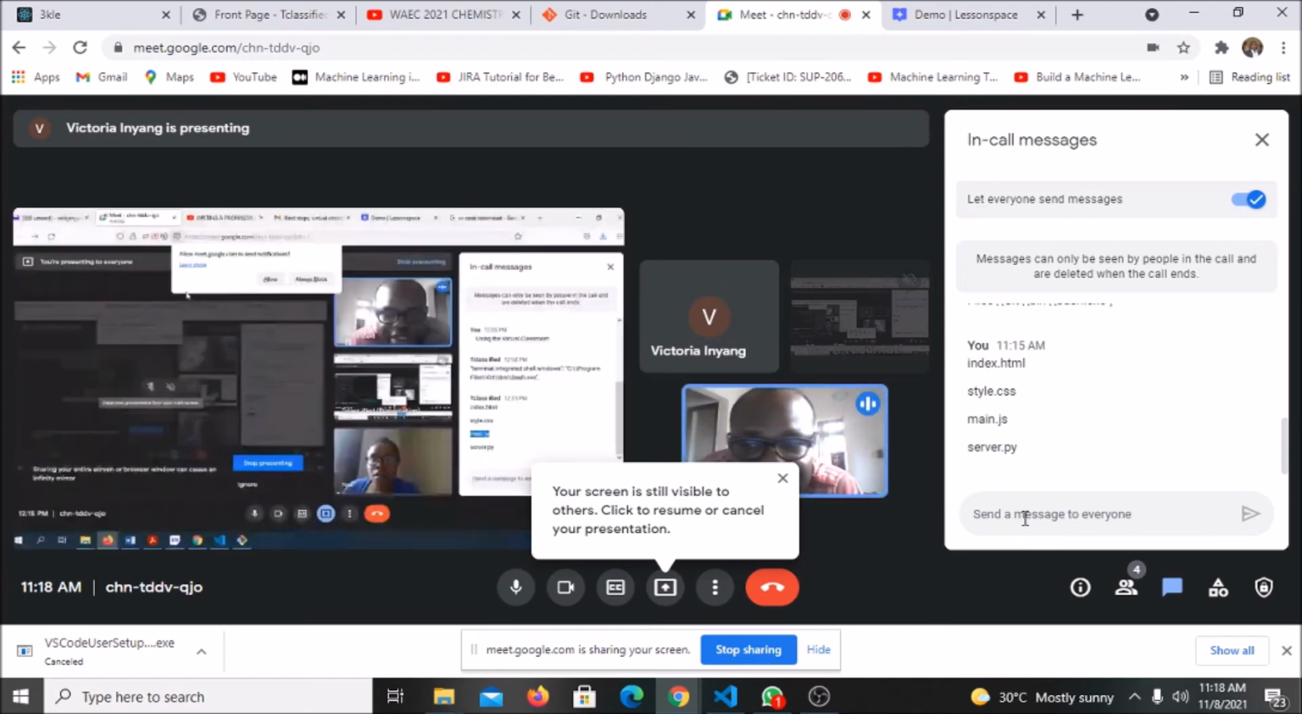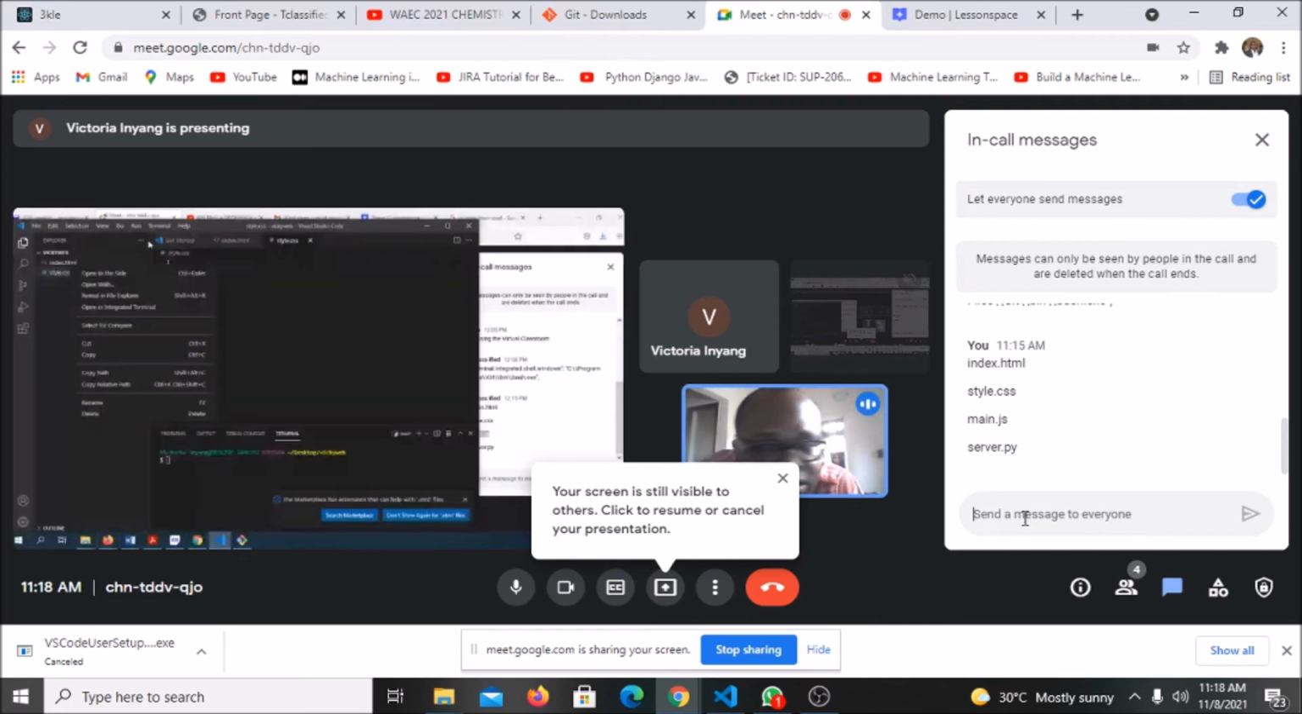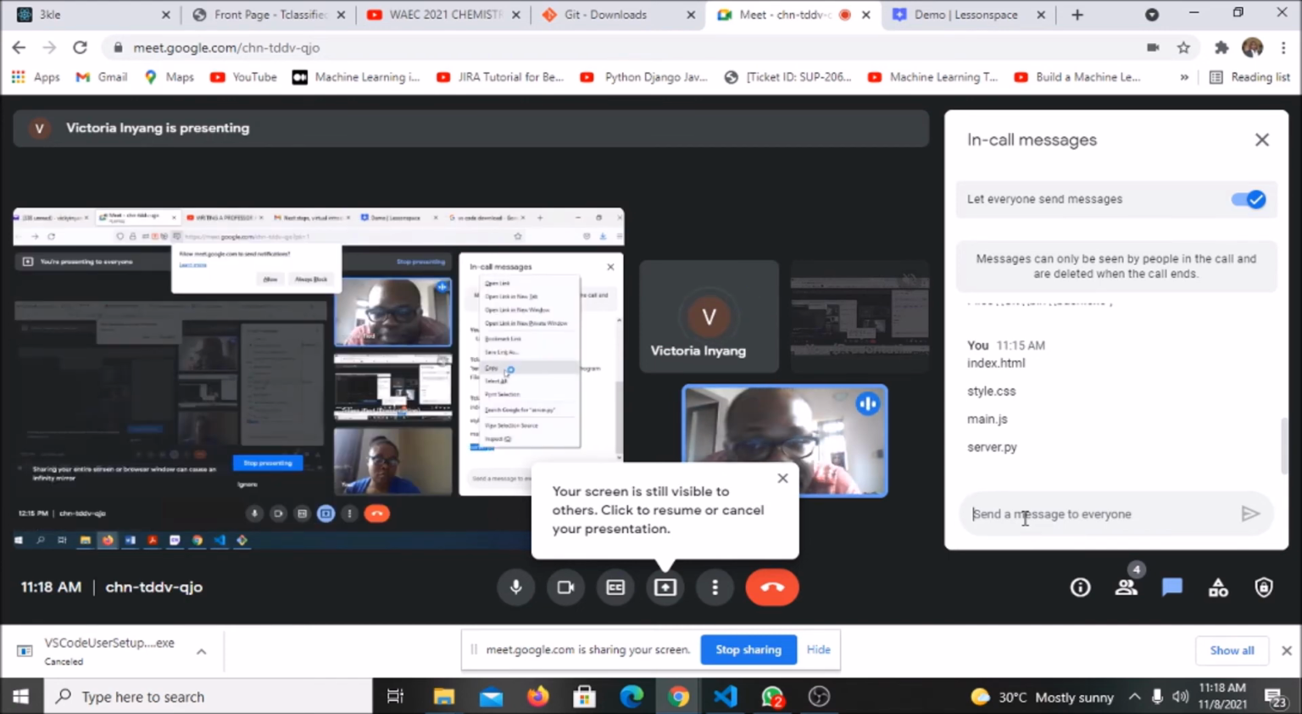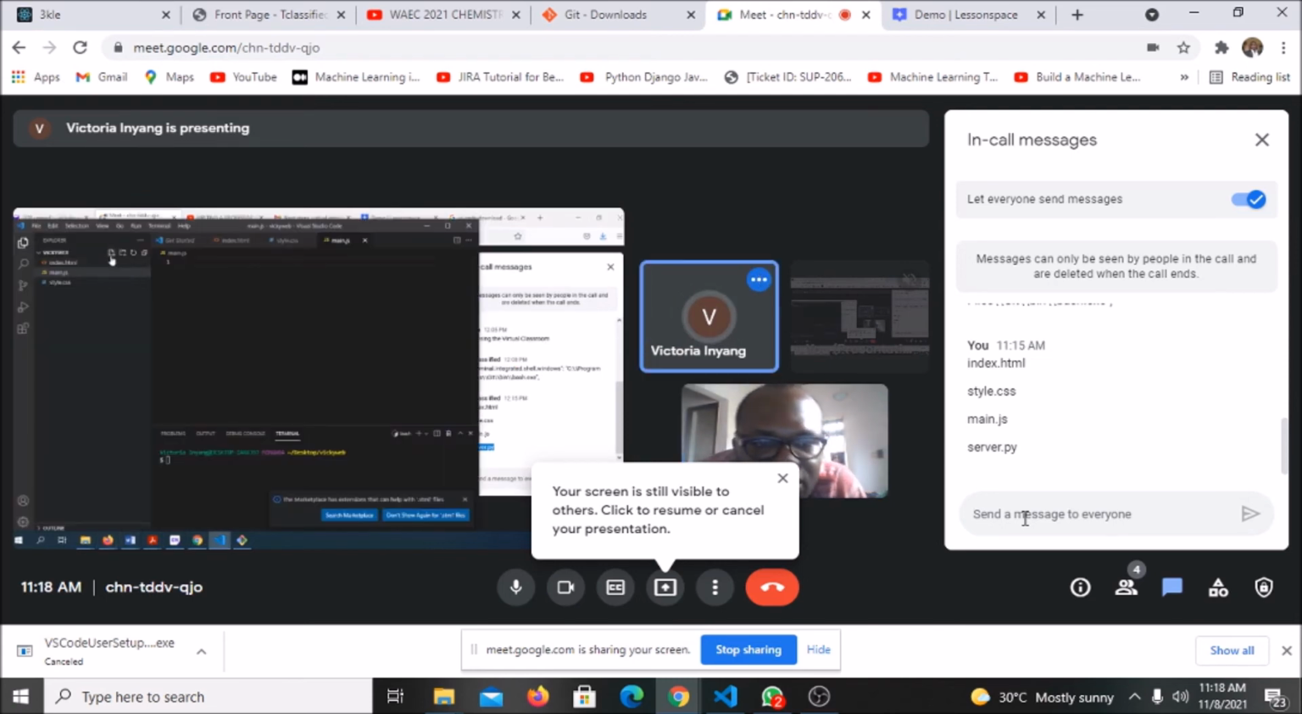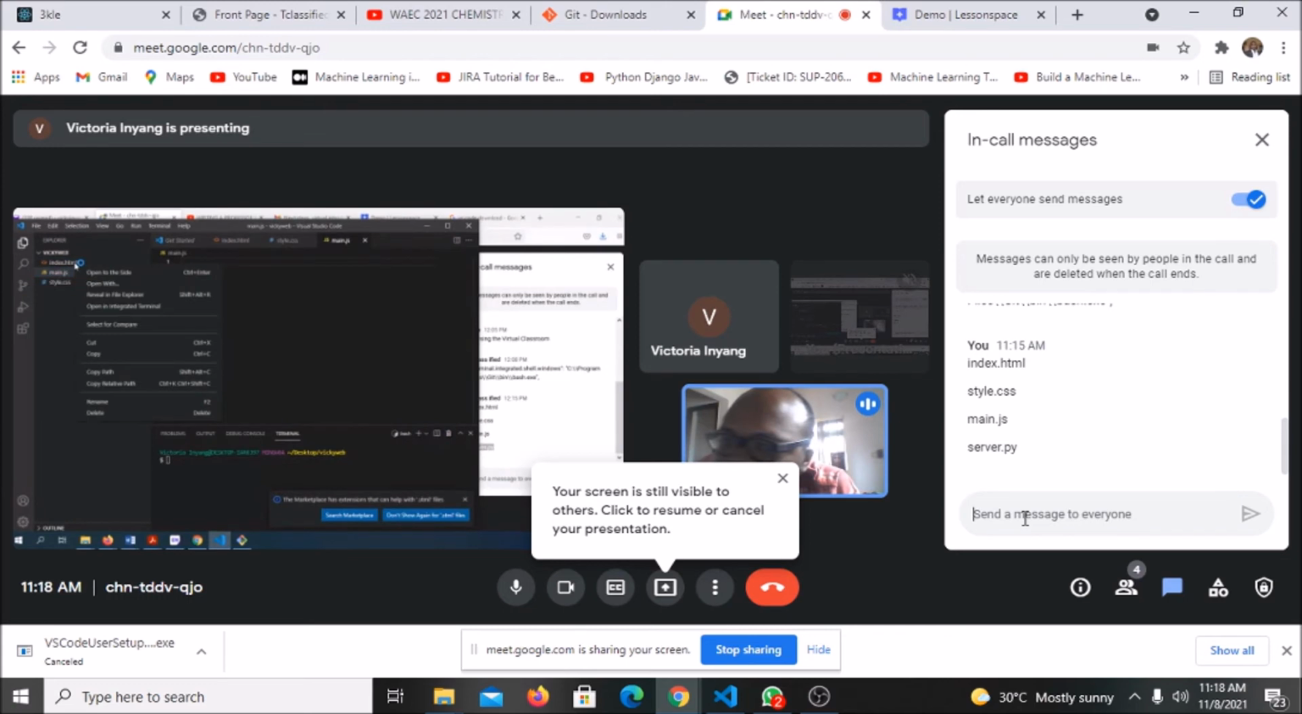So the index.html represents the HTML file. The style.css represents the cascading style sheet. I told you the HTML will be the structure of the web. The style.css will format our website to make it look fine. The main.js is the JavaScript file, and it's going to make our website responsive and do plenty of good things. Then the server.py is the Python file, and it's going to help our website do automatic scripting and other things.